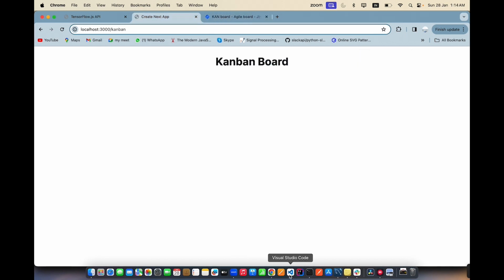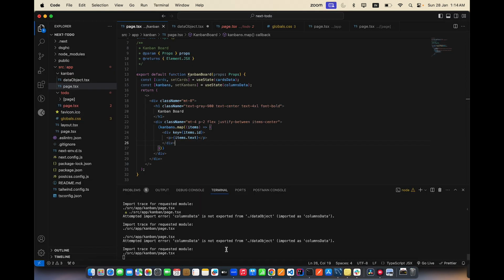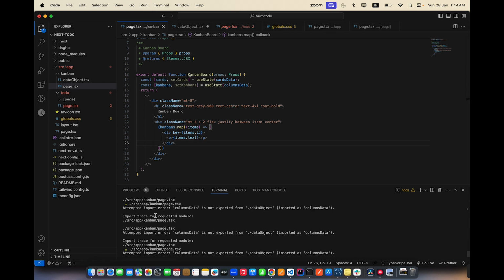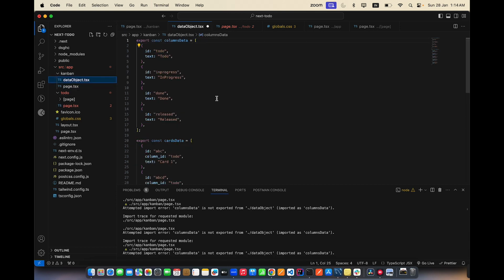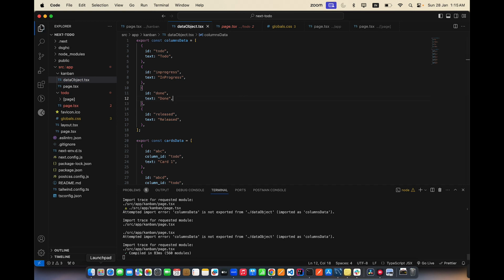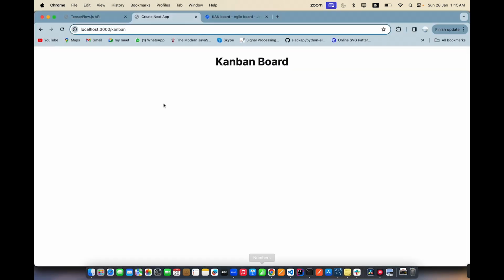So we're not getting anything. Why is that so? We got some errors. Source app Kanban page.tsx, import trace requested module, columnData is not exported. Let's go back over there, columnData is not exported. It's exported, we just had to save it. Now it's compiled. Let's go back to the browser, we should see everything over here.